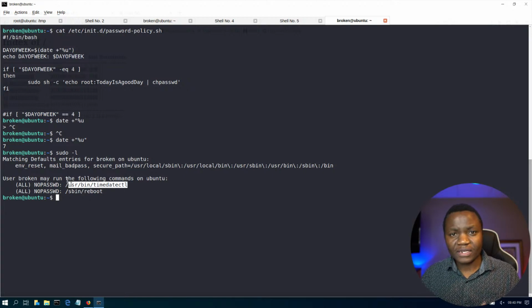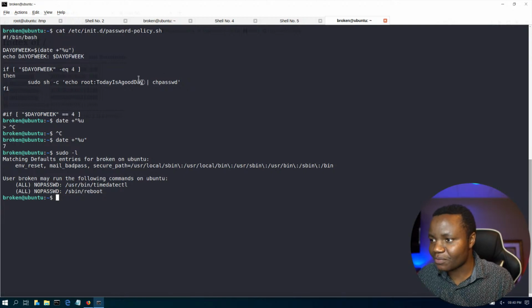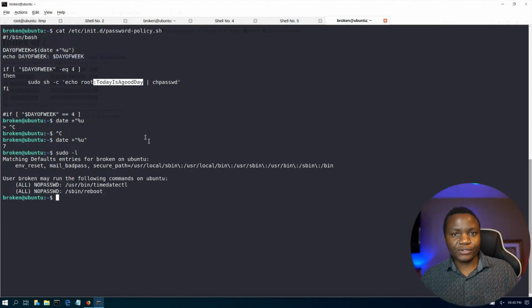What is going to stop me from saying, okay, I want this number to be 4? So let me change the system's date to be Thursday so that this script thinks it's the 4th day, so that it can reset my password to "today is a good day." Then I can be root. So it's that simple. Now you see the path to getting root here.